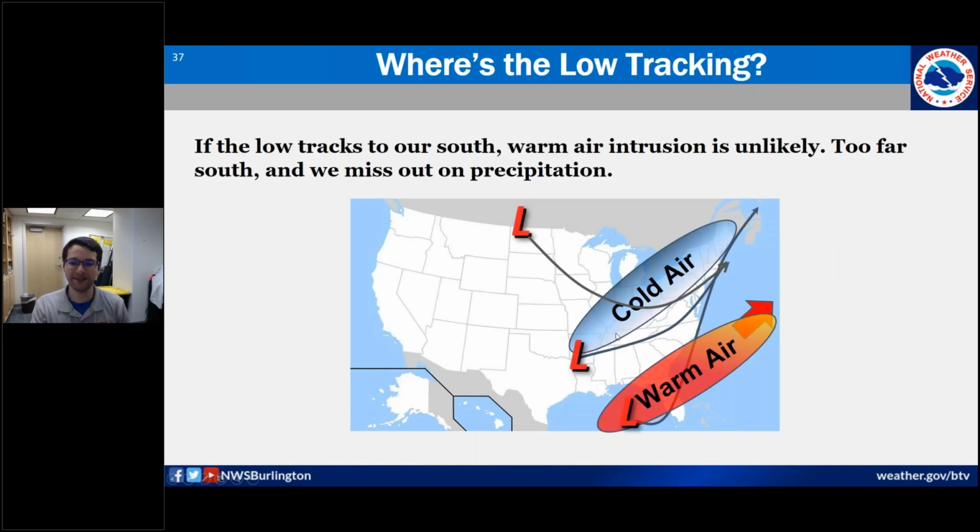And of course, if the low tracks to our south, in this region, the 40/70 benchmark for the latitude, longitude position of these low centers is well known across this area of the region. Places like Boston want it to be south of that location to get their snow. If it's north, then they tend to get rain. But for us, that track tends to be most favorable for us.